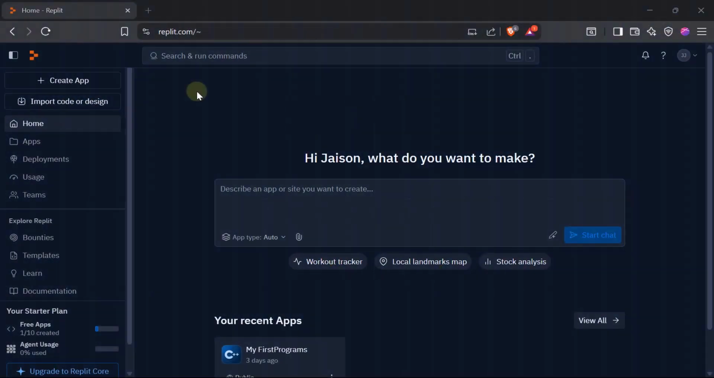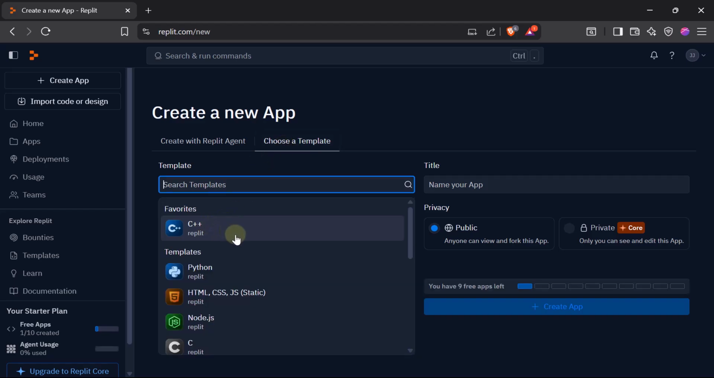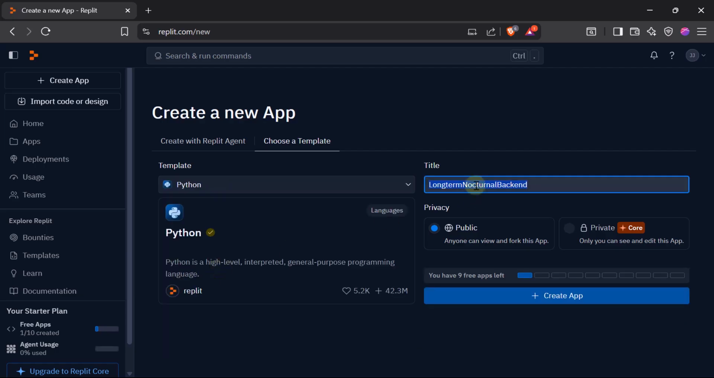So here when you come to Replit, this is the kind of screen that you are greeted with. You can click on Create App and you will get a screen like this, and go to the tab which says Choose a Template. Now here you get different templates that you can choose from. Here we will choose the Python template. Now you can give any name for your app. Let's call it My Python Programs and click on Create App.